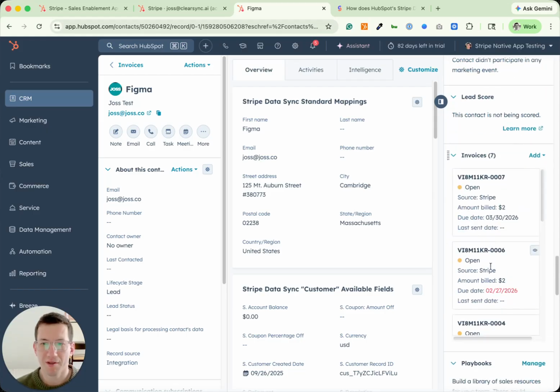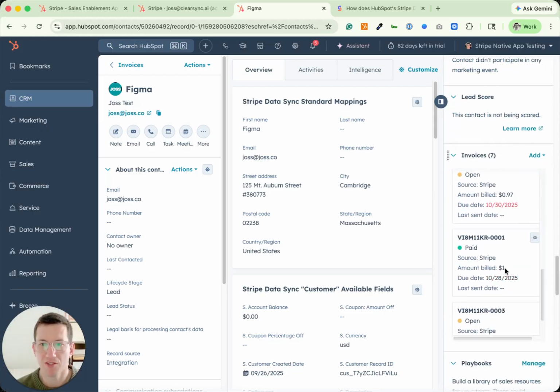So we know our example is paid. There it is for $1. You'll be able to create some pretty nice roll-up fields as well. So here in the contact, we could create a roll-up that is summing the total paid invoice amount, which would give us essentially the total customer spend. You can also roll that up to a company.